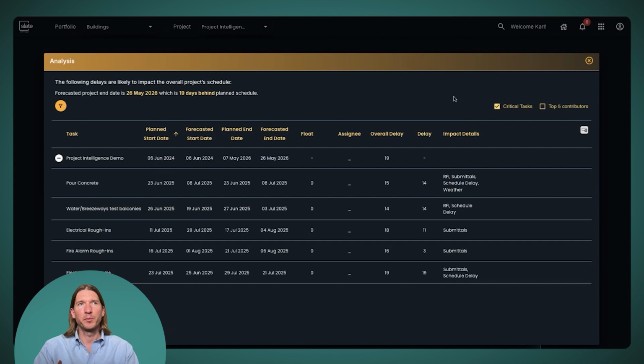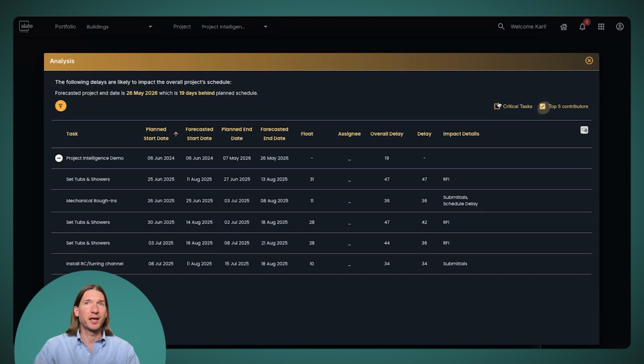And this is going to show me all the tasks in the project which have a forecasted delay that are on the critical path. Gives me a chance to focus my efforts and just focus on the critical path activities. I could also just view the activities that have the largest contribution to the delay. So now I'm viewing the top 5 contributors to the delay to the project. So if I want to see what activities have the largest delay, maybe that's where I want to focus my efforts. I can see that in this view right here.